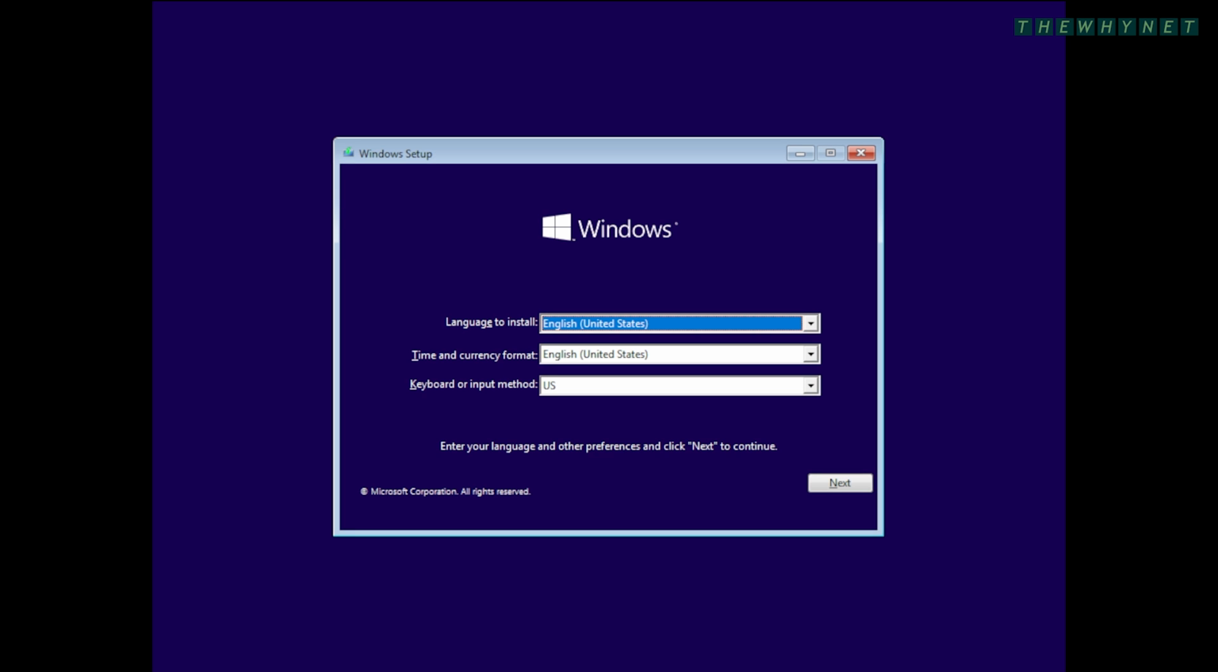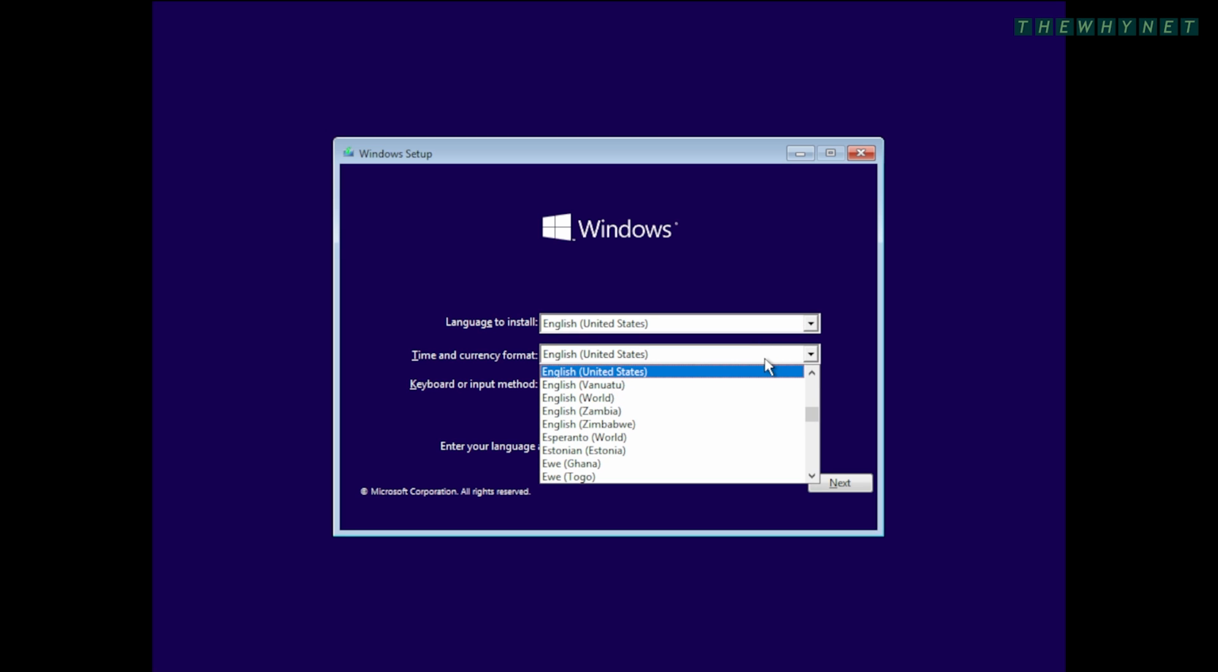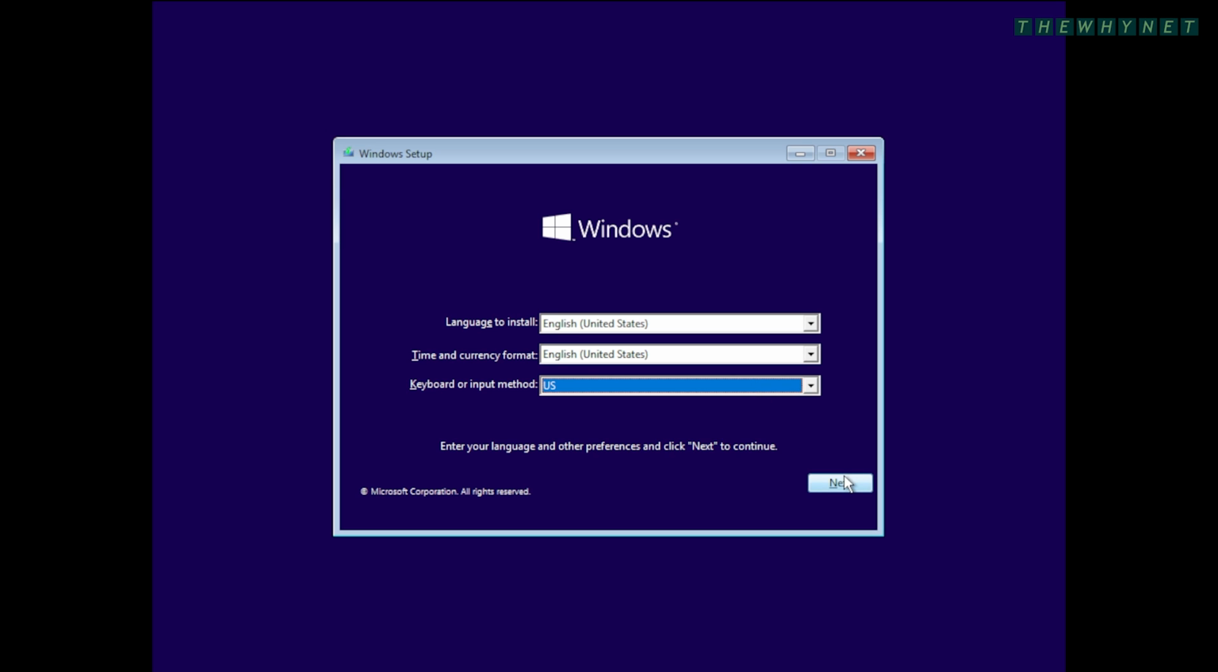The first screen in Windows 10 setup will allow you to choose a language. This will be the default language for your Windows. The time and currency format will configure the time and date accordingly. Examples are month, day, year, day, month, year, and so on. And the last item in this window is the input method. After making your choice in this screen, click Next.